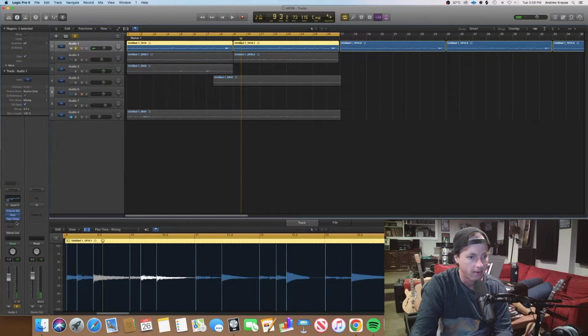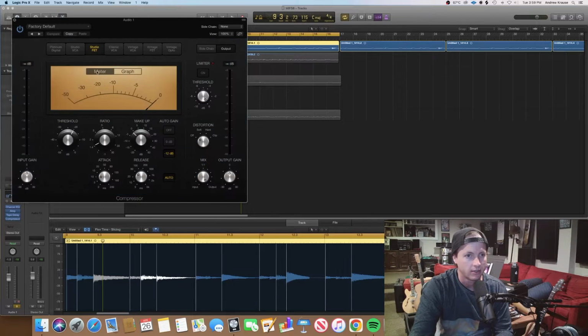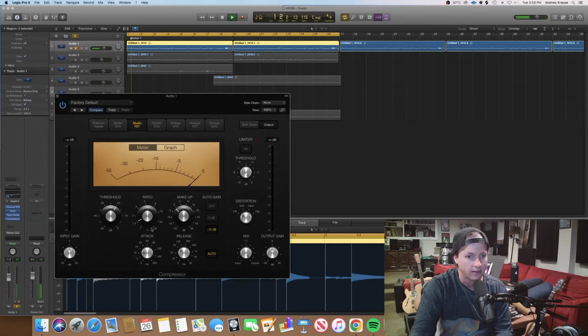Cool. That'll work. And then finally, let's add some compression. Default Logic compressor. Let's use a Studio FET. It's kind of like an 1176. Turn off auto gain.